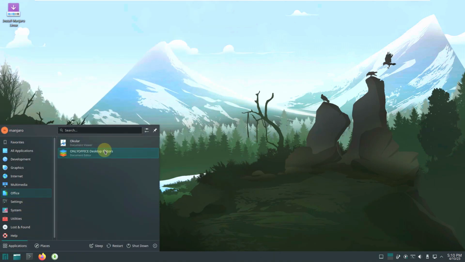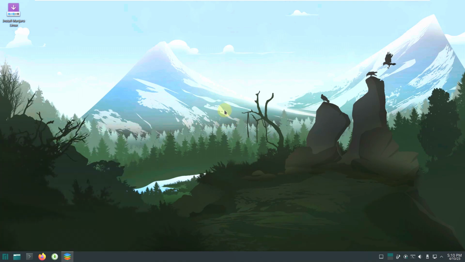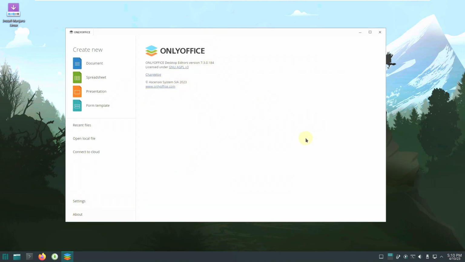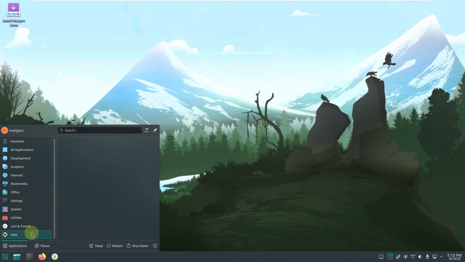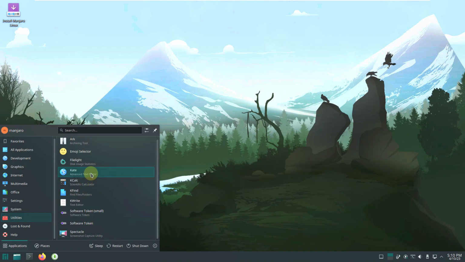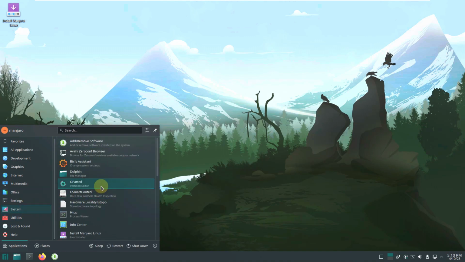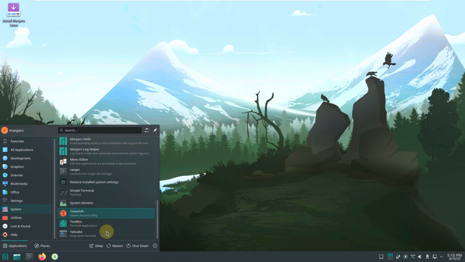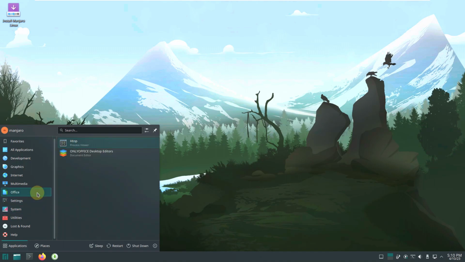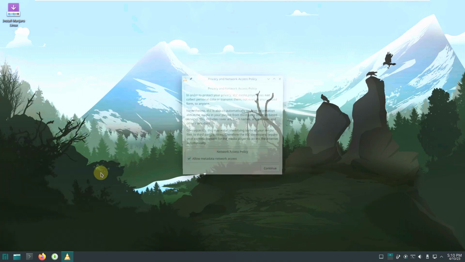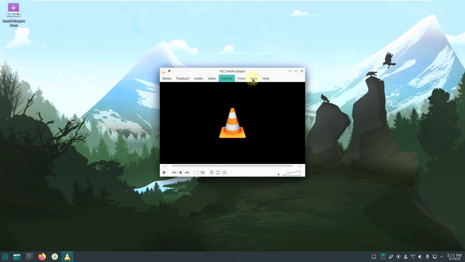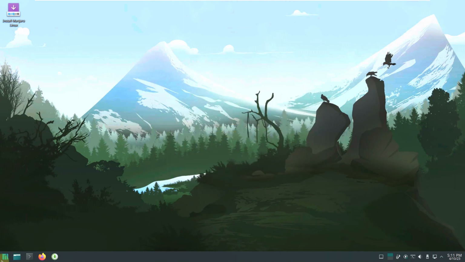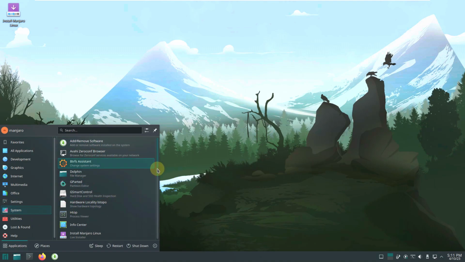On the Office side, we got only Office. I thought it should be LibreOffice, but only Office. The version is 7.3.0.184. On the utility side, Kate editor will be 22.12.2, because it's the same version available. Manjaro Hello, we already saw that. Toolbox, we also opened that. Multimedia, VLC media player. Let's check the version of VLC media player and end the video. The version is 3.0.18.